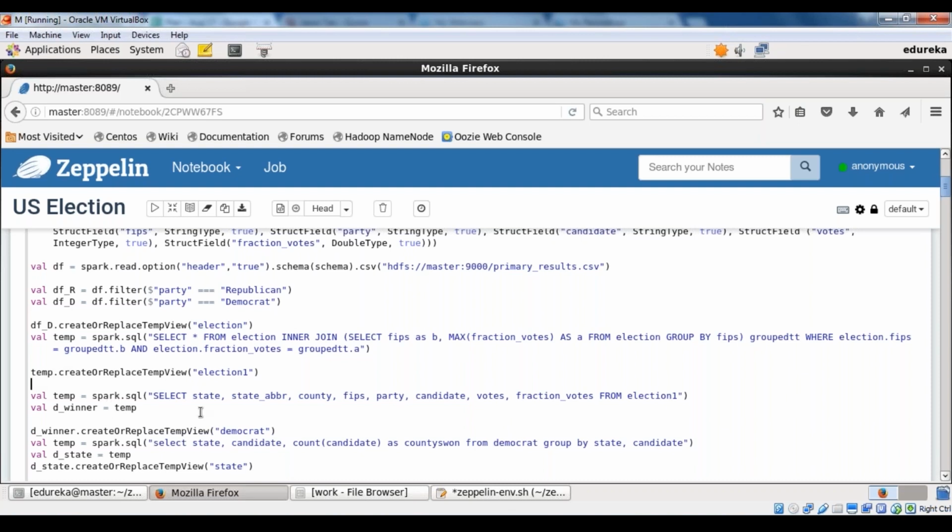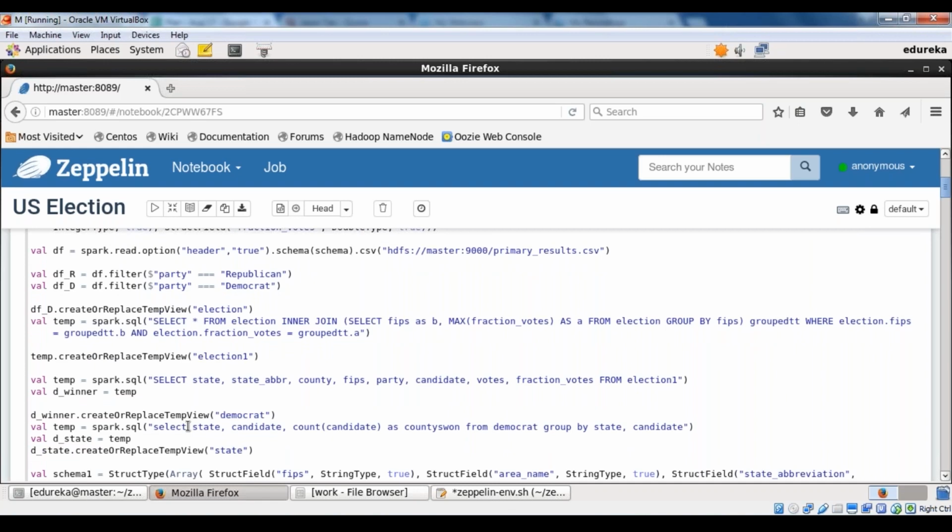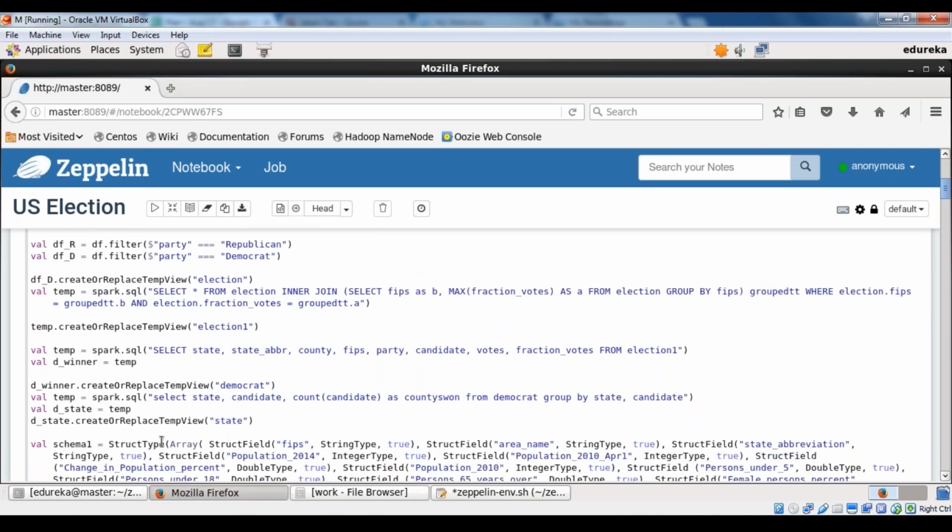So I'm running the Spark SQL code to select only the columns that I want. I want the state abbr, county, FIPS, party, candidate, votes, fraction votes from election 1. And I'm storing everything in D winner. I've created this new variable, and whatever there was in temp, I'm assigning it to D winner. So now I have got only the winner data. I've got all the counties, and who won in that particular county, and by how much fraction votes. So what I'm doing till now is just refining our data set so that it will be easy for us to make some conclusions or gain some insights from that data, right?